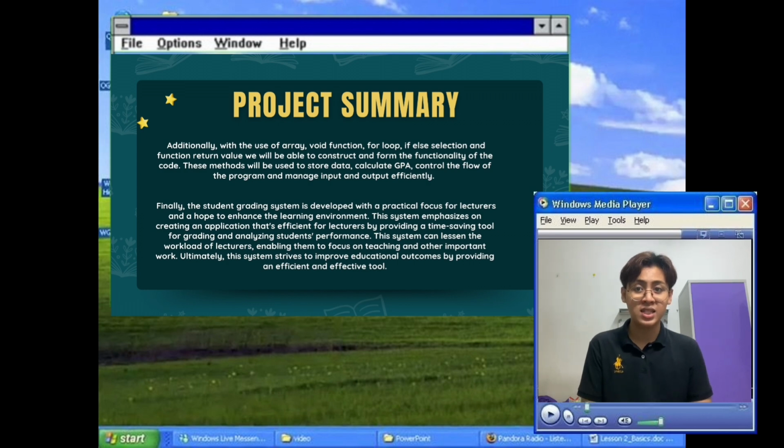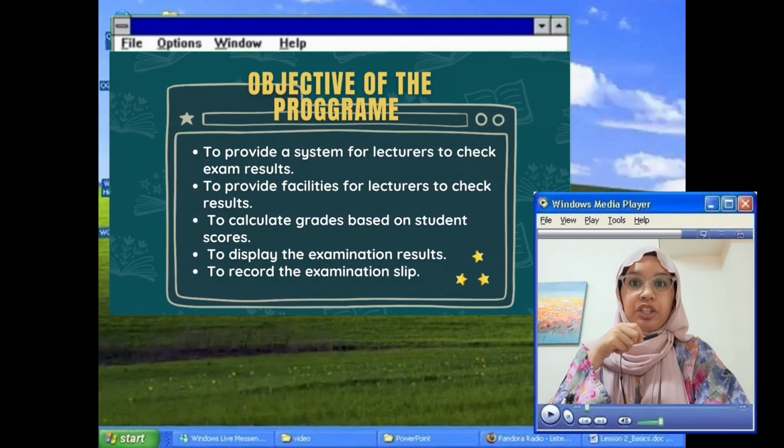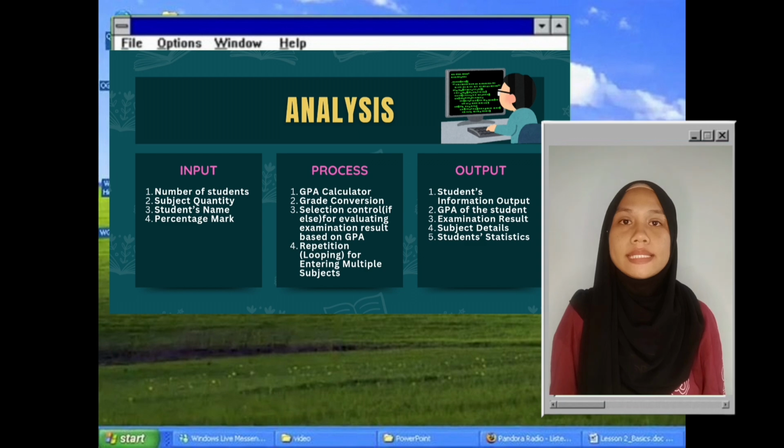This system can lessen the workload of lecturers, enabling them to focus on teaching and other important work, and ultimately, this system strives to improve educational outcomes by providing an efficient and effective tool. Our objective is to provide a system for lecturers to check exam results, to calculate grades based on student scores, to display the examination results as well as to record the examination slips. Now, I will talk about analysis in this program.